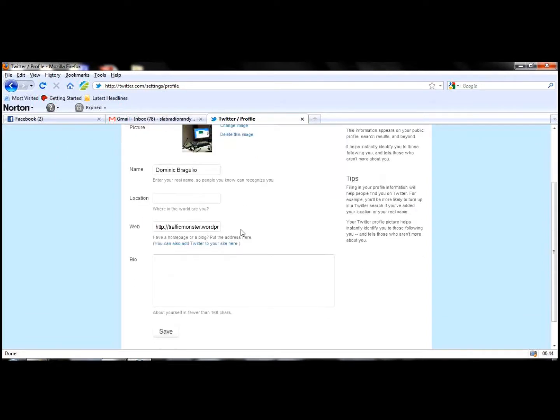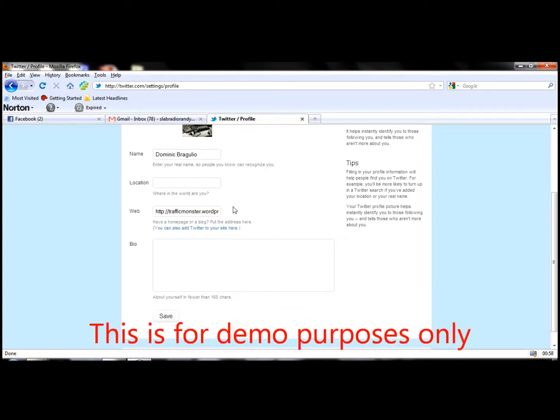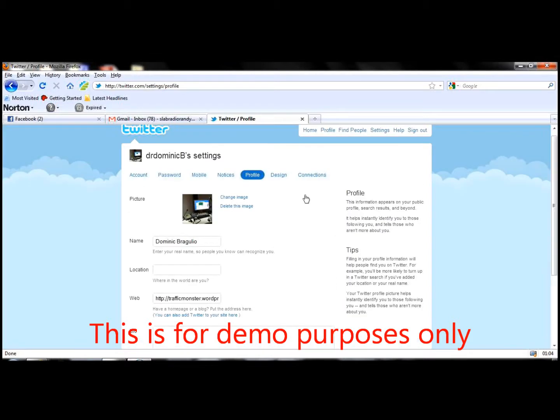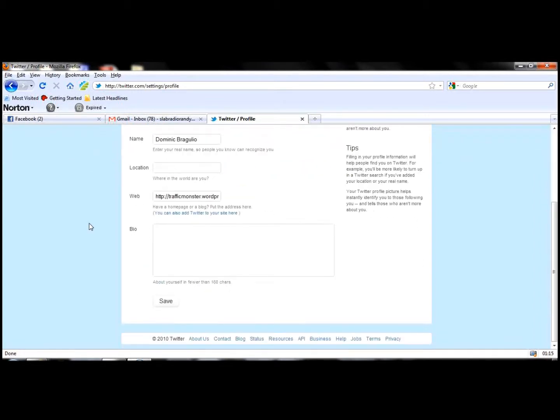One of the first things you'll want to do is here where it says web, you'll want to put your website in there. Now, if you're an internet marketer, you can put your website to your squeeze page or an affiliate page or your blog, whatever you'd like to put in there. Make a real quick bio about yourself in here, a real short one. And you'll want to upload a picture. I've already uploaded this picture, but there's a little link that you can click on and it'll allow you to upload a picture from your computer.